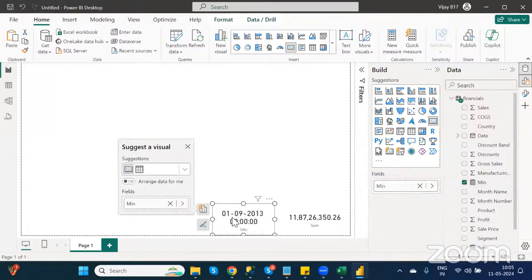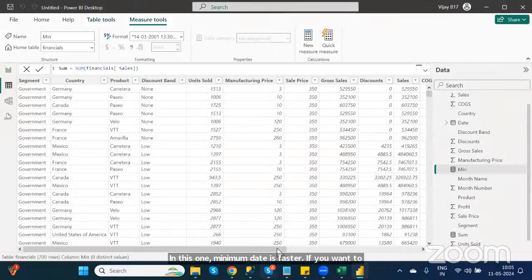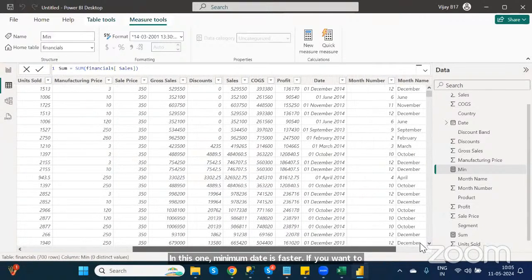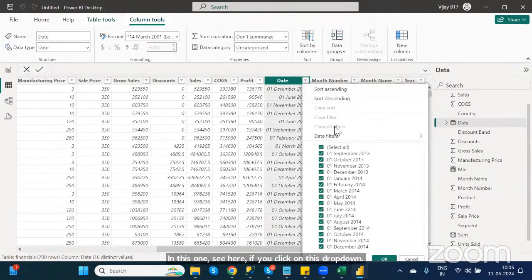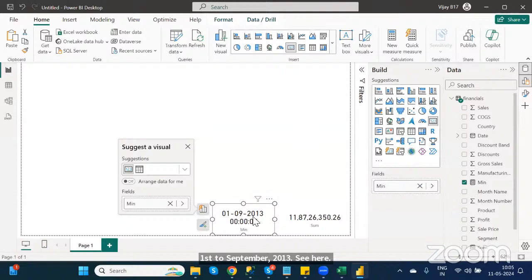Here, the minimum date is this one. If you want, you can check it. Go to the table view and go to the respective date column. If you click on this drop down, you will see all the values. What is the minimum value? 1st September 2013. See here, the same is showing up.